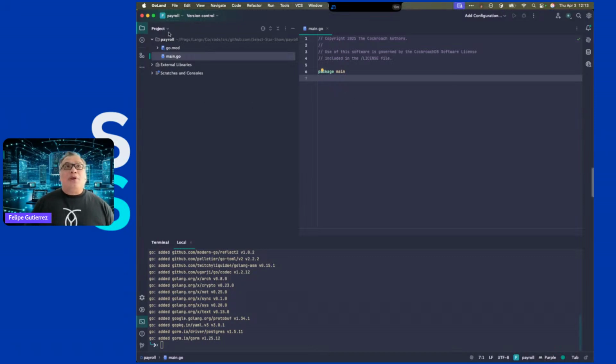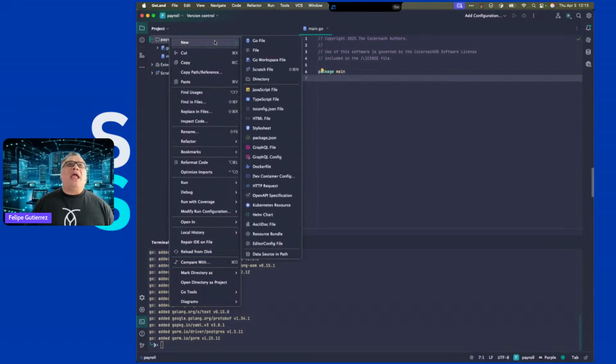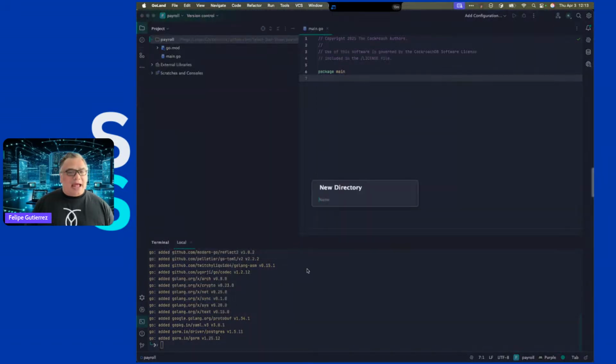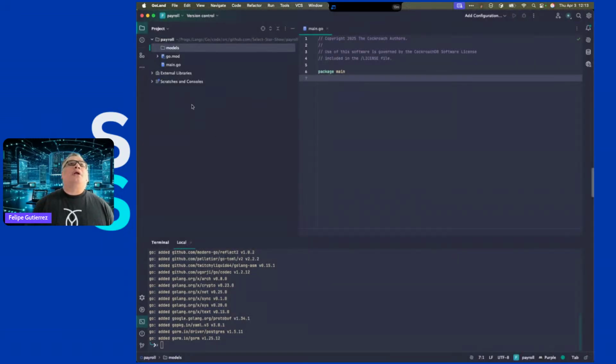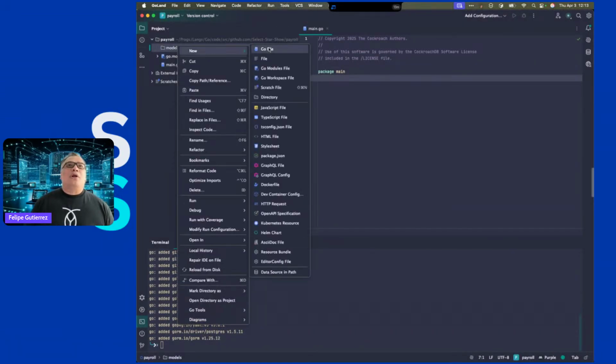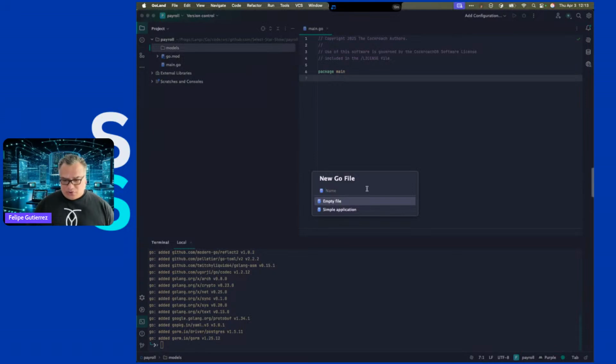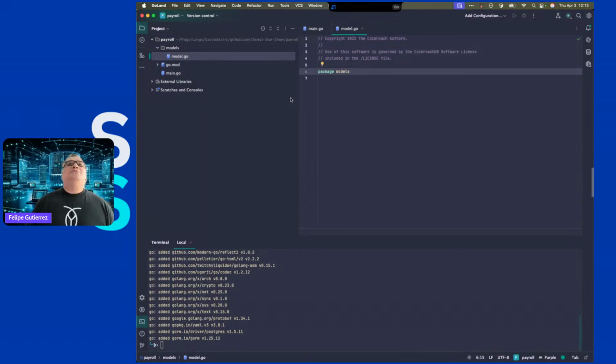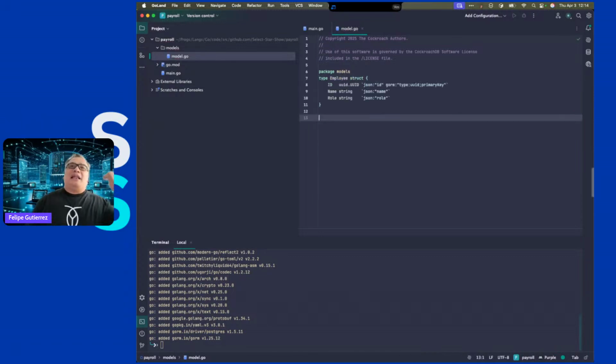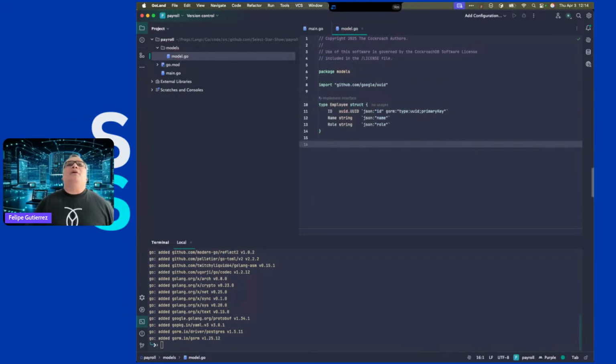So the next thing we're going to do, we are going to create a new directory, and I'm going to call it models. So we are going to create our models. Again, very similar to what we did in the past. So we're going to say model, just model. On this model, as you can see, is package models. So what I'm going to do is I'm going to create an employee, and an employee has this particular structure.